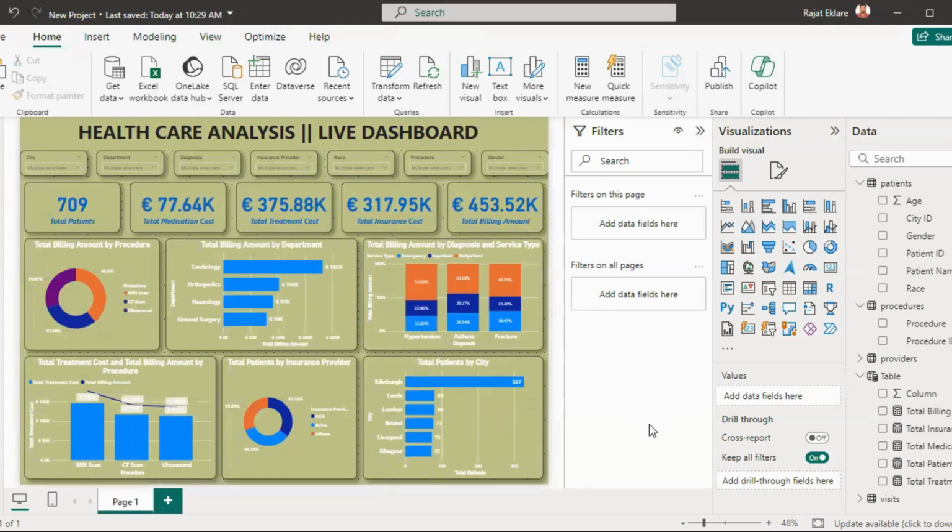So I hope you have liked this. I hope you have learned a lot of things from here. How to prepare dashboard, how to format our visuals so that it will enhance our data visualization.